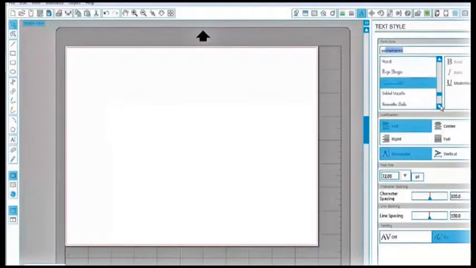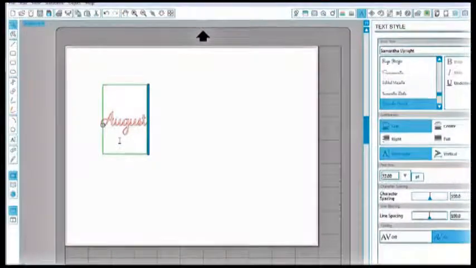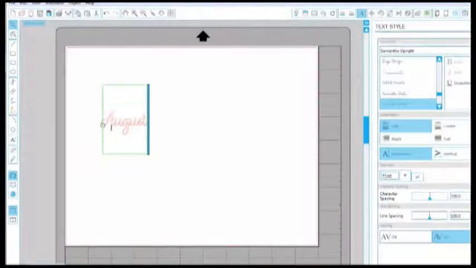Starting out in the Silhouette software, select the Samantha upright font and type your word. As you can see, it's just the standard Samantha font. I'm going to go ahead and type the word August. That A is really not what I had in mind when I got the Samantha font.